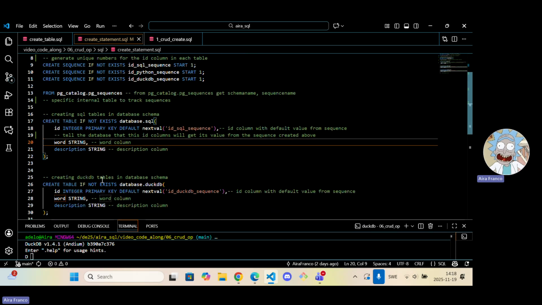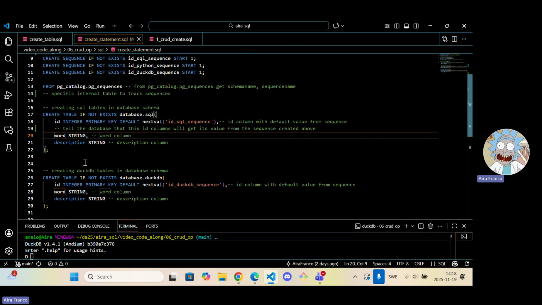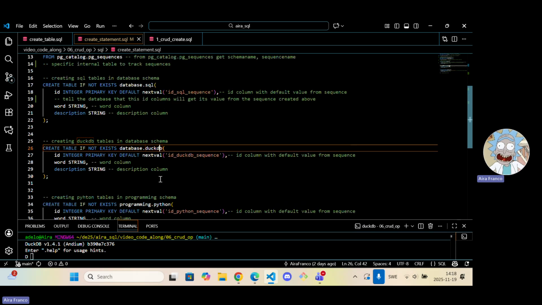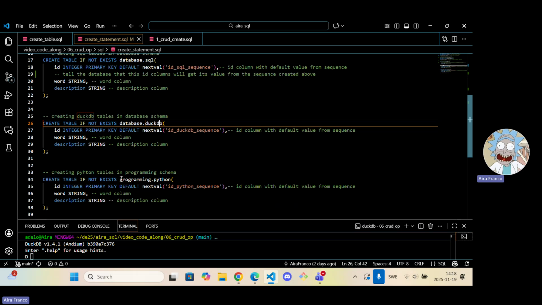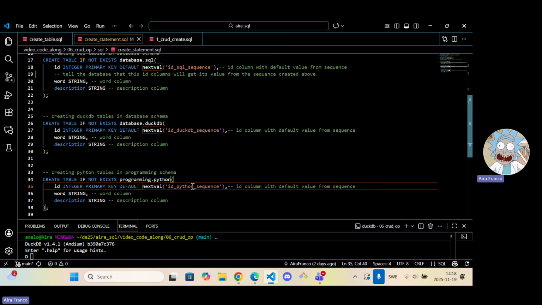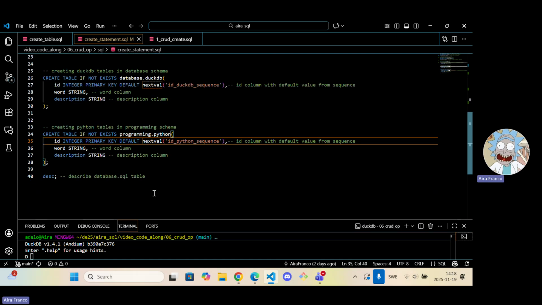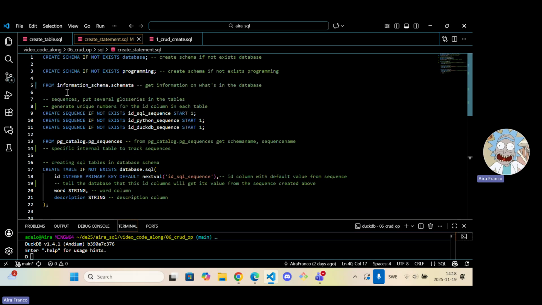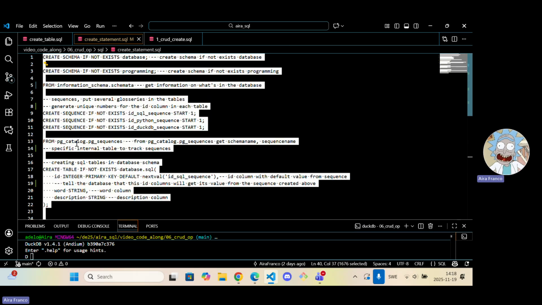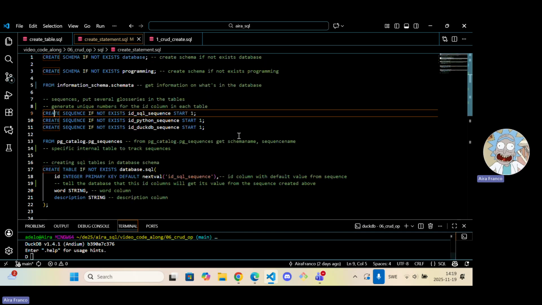And it's basically the same, but different tables, because here we also created a table called database.duckdb, and there we also created another table called programming.python. And then we also change the default value in the sequence. So I will just try to run this next. I'll just try to run this in my UI.